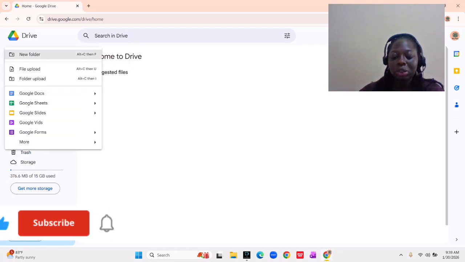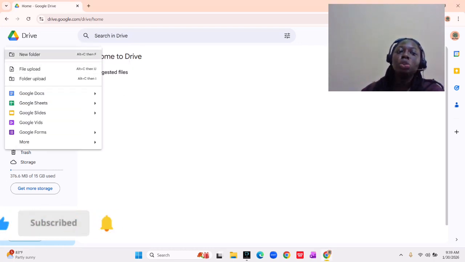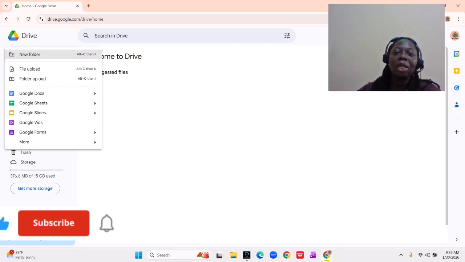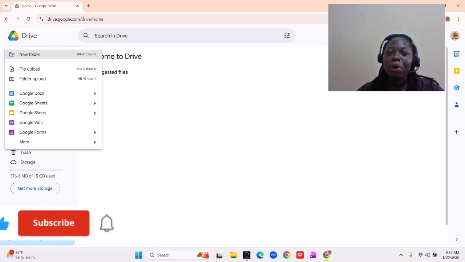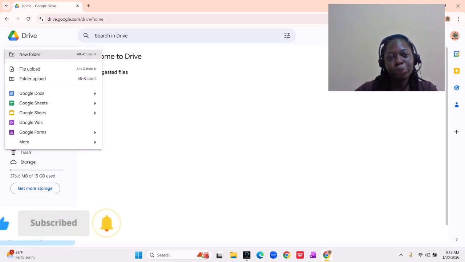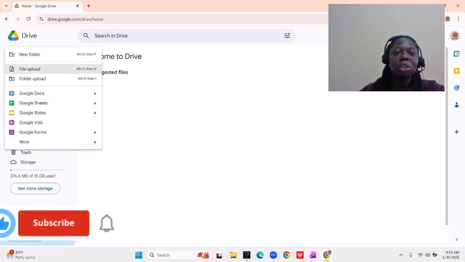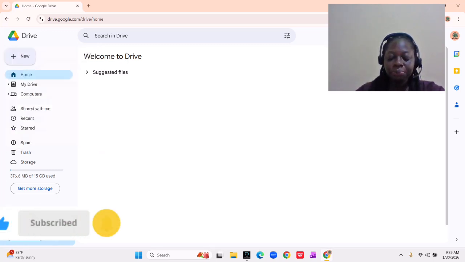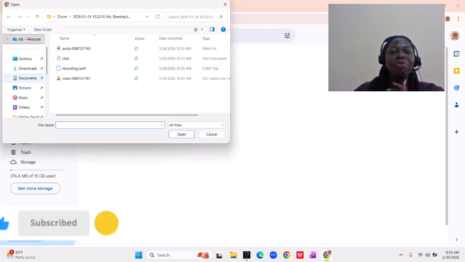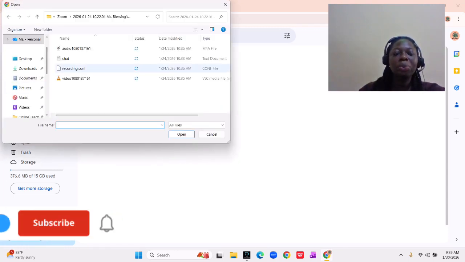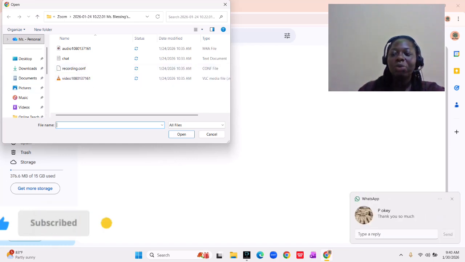Now in New, you're going to see new folder, file upload, and folder upload. Now we're not trying to upload a folder, we want to upload a video. Okay, so you go to that place, you click on file upload. Now when you click on file upload, it's going to open the video you've recorded for you.